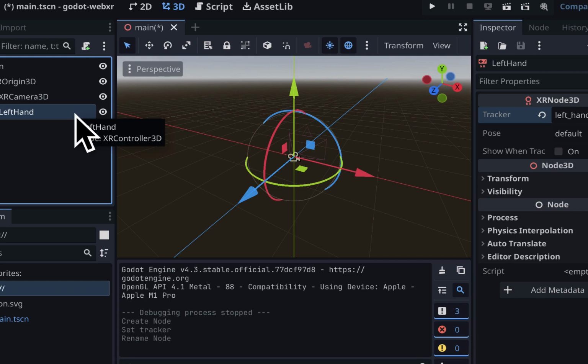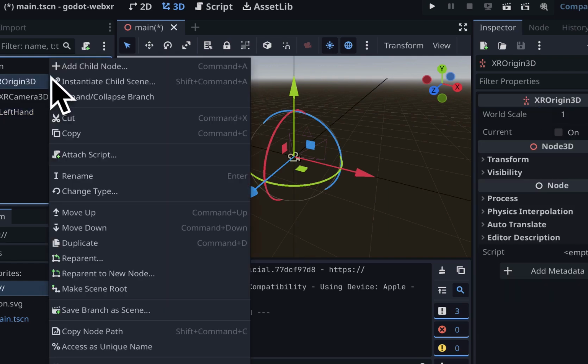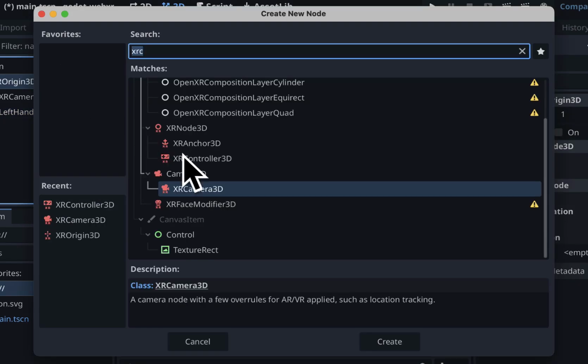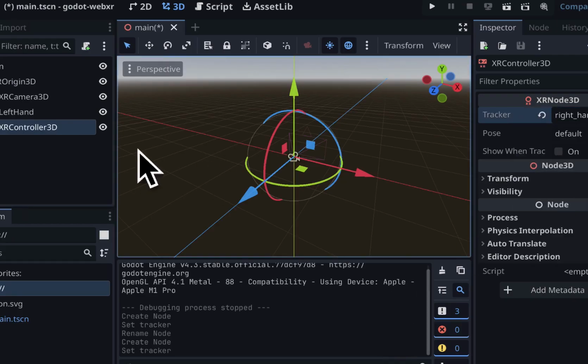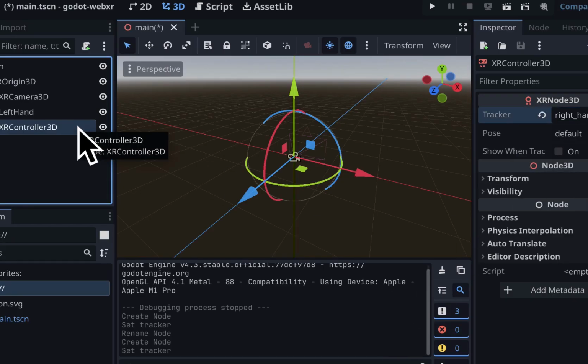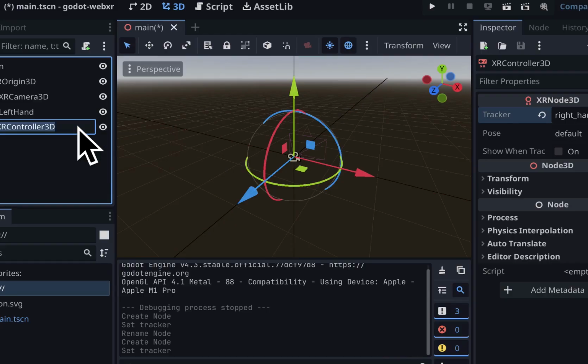and it will be represented as a hand in the visuals. Then on the origin, I'm going to right-click, add another child node of another controller. In the inspector, set the tracker to right hand, and click on the node in the hierarchy. Hit enter and rename it to right hand.